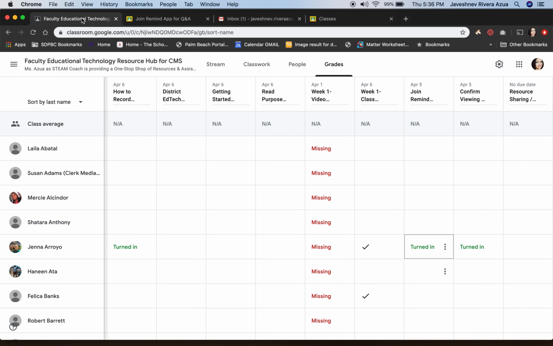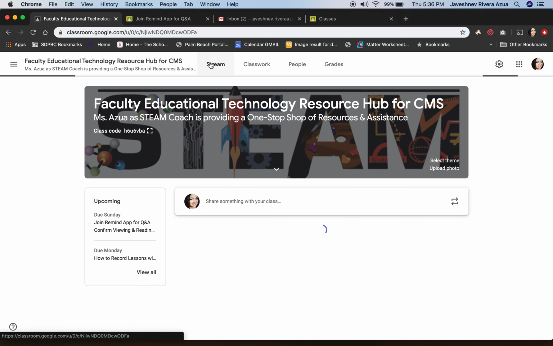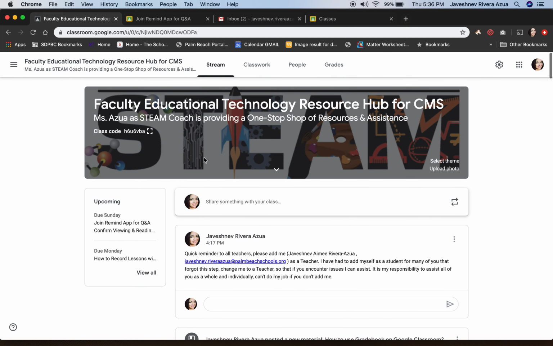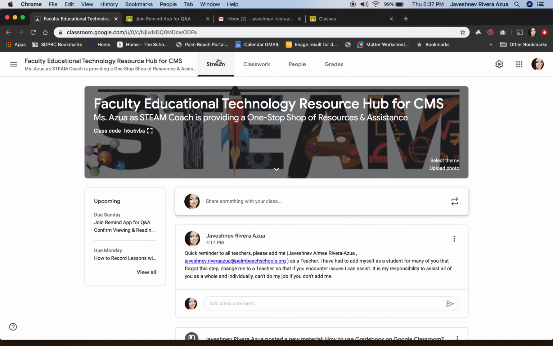Now, let me go back to this. If you notice the original gradebook page, it gave us that individualized approach, which is perfect. However, if you look at the tabs at the top, if you had come in to your classroom like usual, you would normally arrive at the stream page. And there's the 3 tabs of classwork, people, and grades.